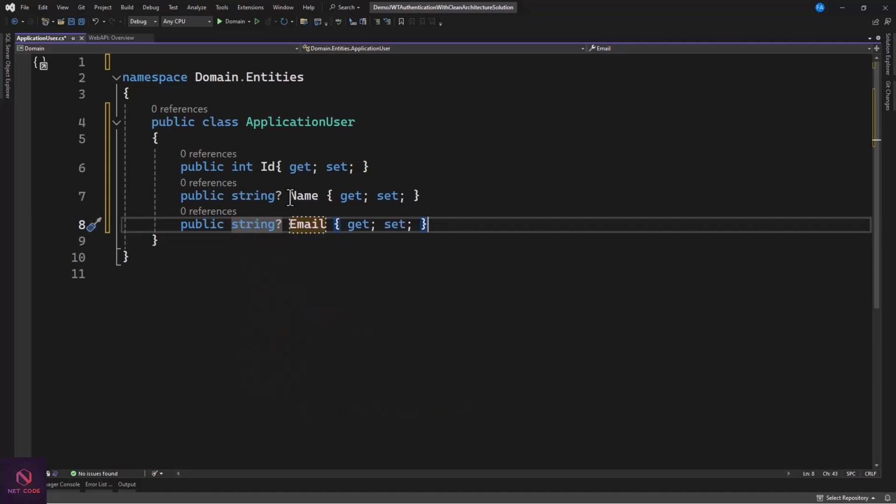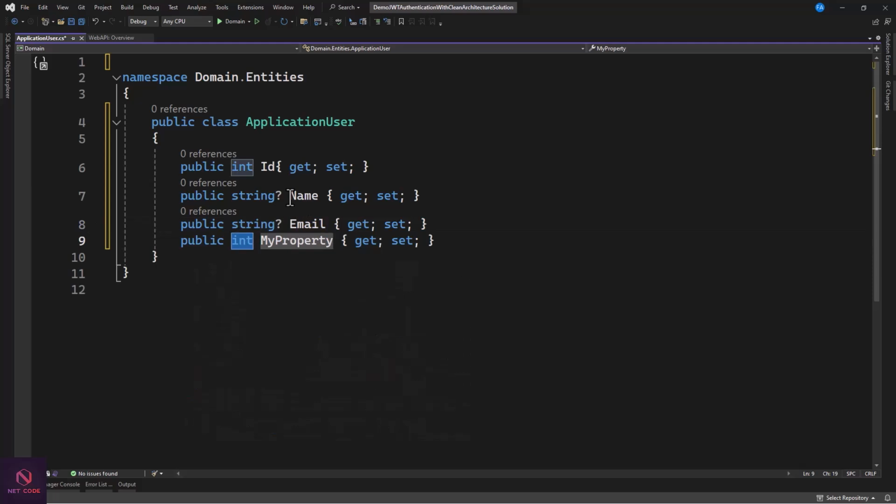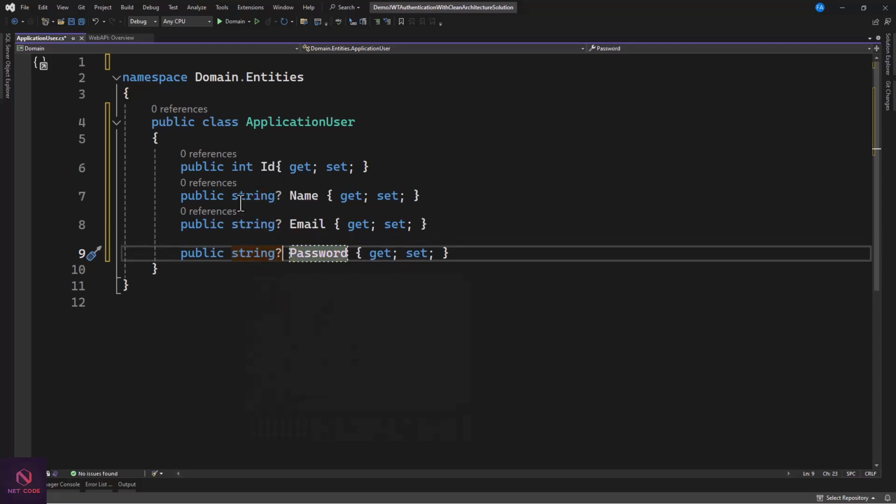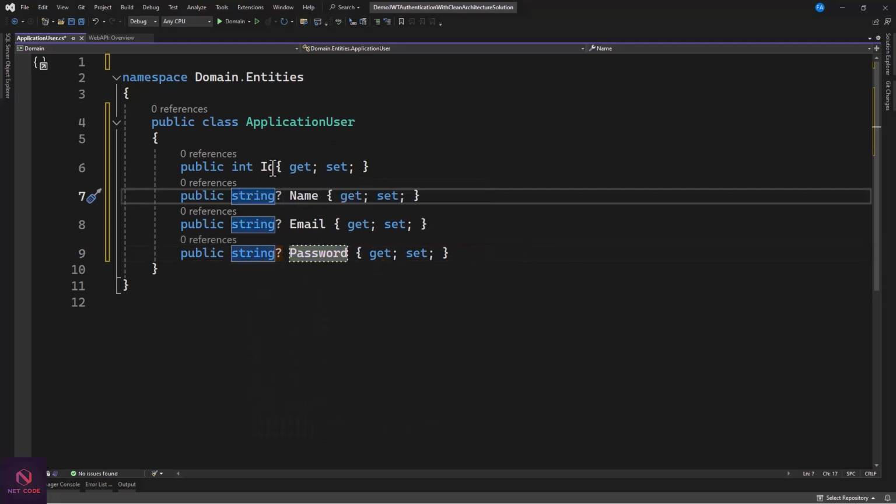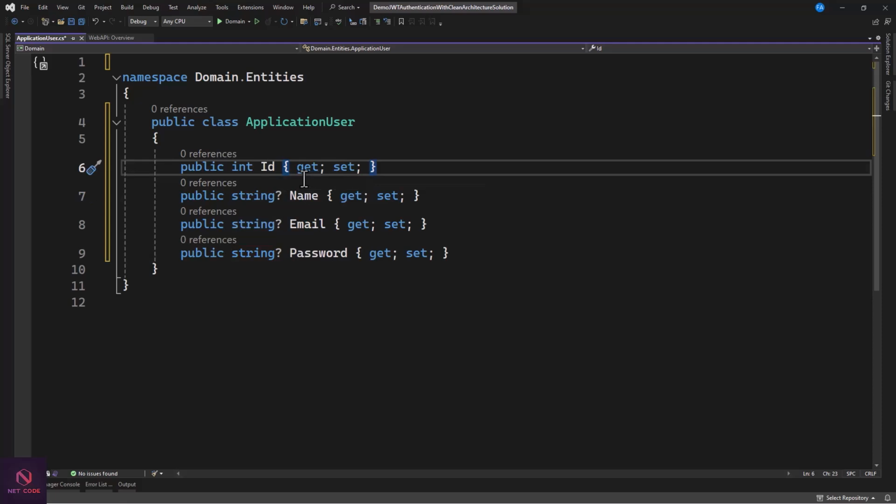Email. And the last one, we need password. Okay, so we need these properties from every user who wants to register an account with us. ID we're going to supply automatically, so we need the name, email, and password.